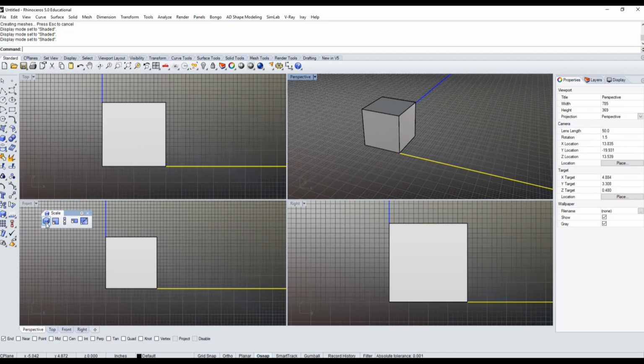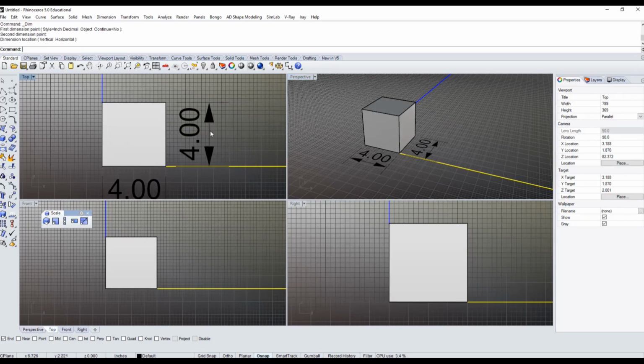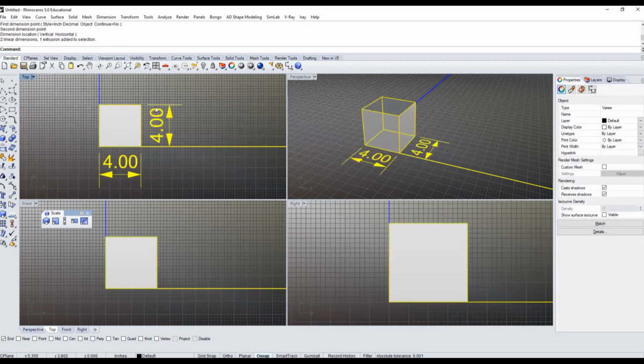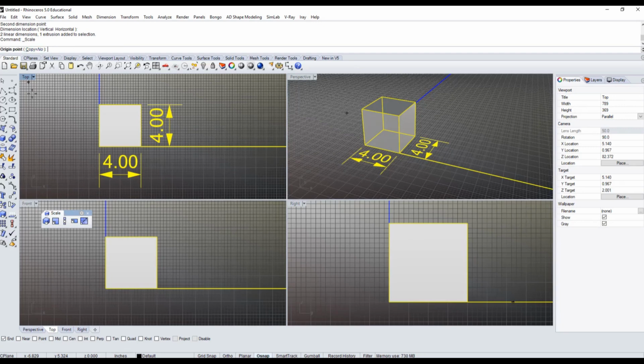So the first one, I'm going to do a scale 3D. If we want to better visualize the dimension, I can always go to linear dimension, snap to endpoint, grab this endpoint, and grab this endpoint, and position it like that. So it's 4 by 4. I'm going to select everything, including the dimensions, and click on Scale 3D. It's asking me for the origin point. I can either type in 0 or just left click at the corner of my box here.